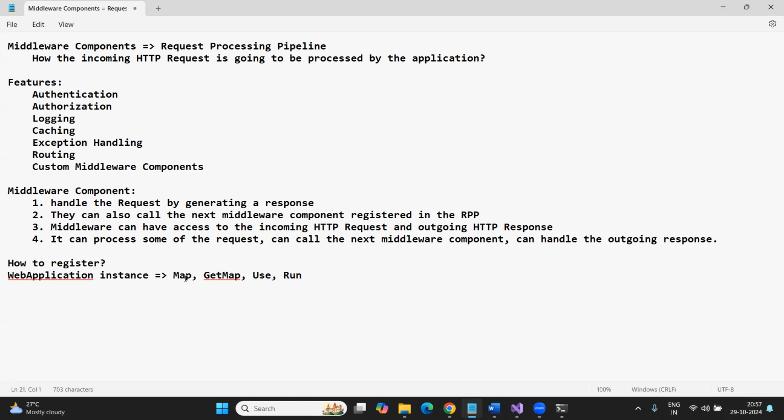Till now I have not yet discussed Map, GET Map, Use and Run, right? And discussing this, can we use all these things one by one? I'm going to show all these things practically, and whatever your question, definitely I'm going to cover at some point of time.